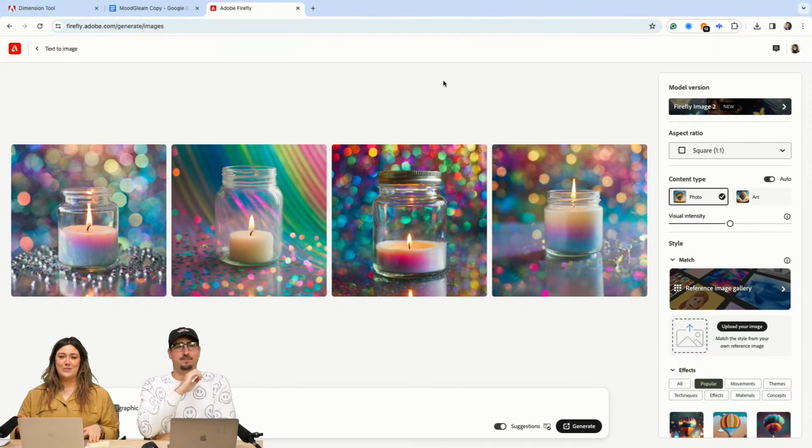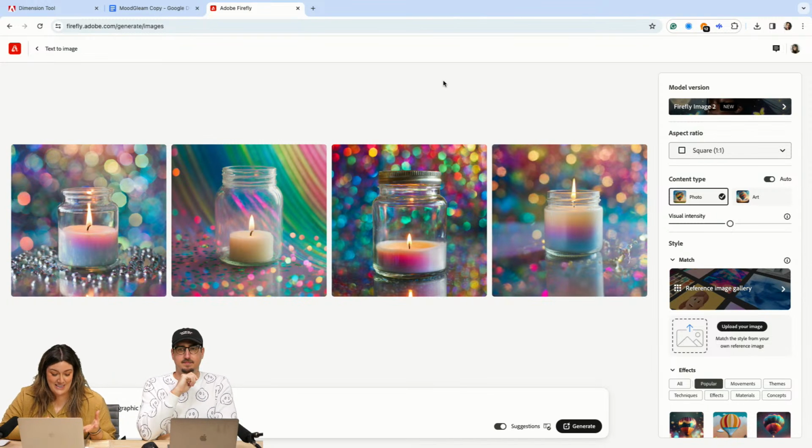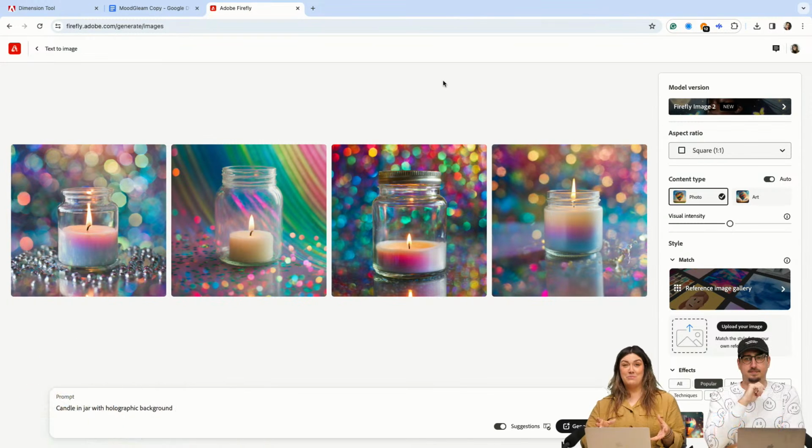But here, I just wanted to show you because the results are just amazing. And I did just a small, simple prompt for this. I just said, candle in jar with holographic background. Boom. And this is exactly what we want for Moon Gleam right here.